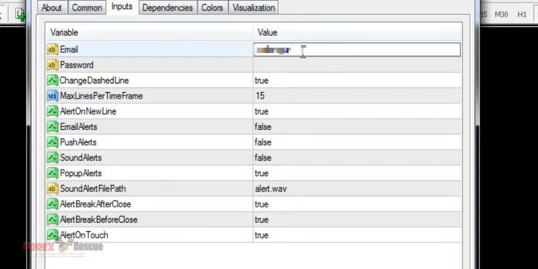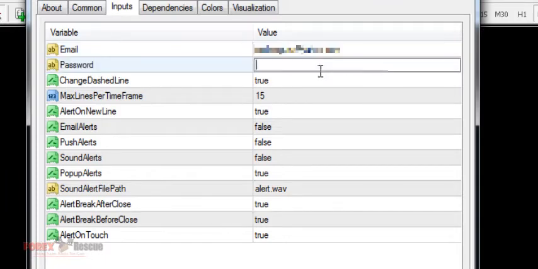For example, this is my email address, while this is my password. A password will be sent to you as soon as you notify us of your PC code. Now, as soon as you do that, you can look at other parameters, maximum lines per time frame.